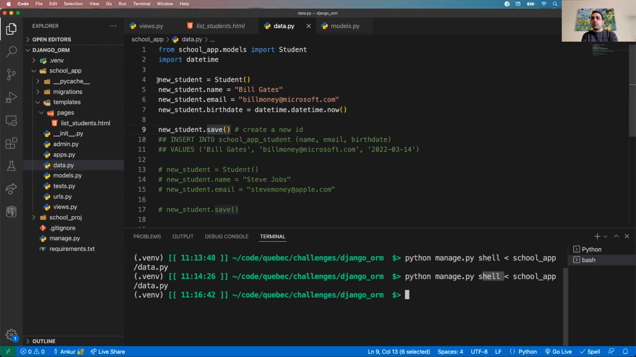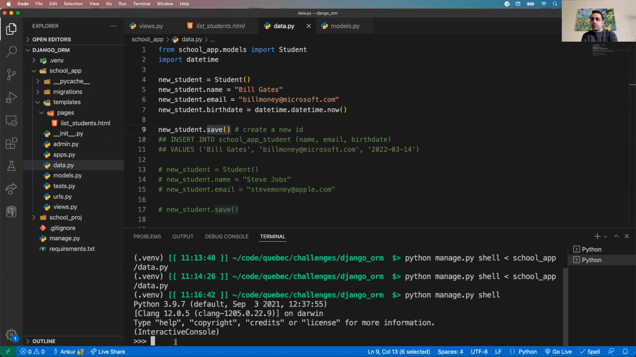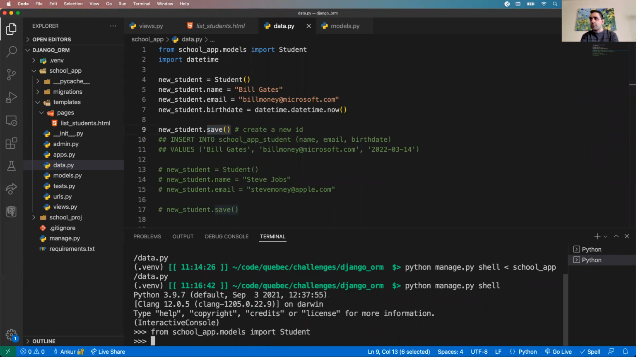Everything I wrote in this file right here, I can write that in the shell manually. The reason I don't like doing that is if I make a typo, it's hard to correct in the terminal. So again, I could write from school app.models import Student, that work? Okay, I imported Student.